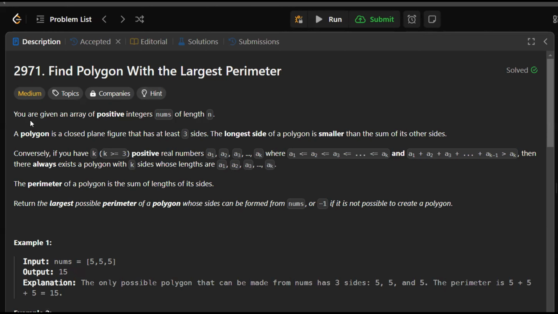In this problem, we are given an integer array of positive integers of length n. We have to find the polygon with the largest perimeter. A polygon is a closed plane figure that has at least 3 sides, and most importantly, the longest side of a polygon is smaller than the sum of all of its other sides.